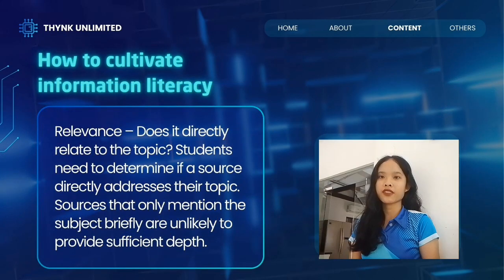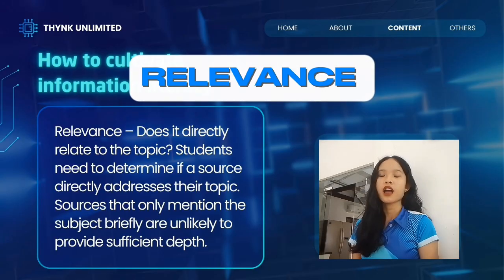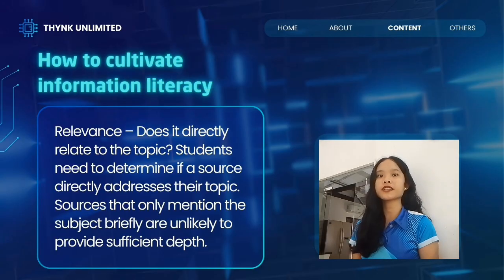The second one is the R for relevance. Is the information directly related to the topic? A strong source should clearly discuss the subject in depth. If the topic is only mentioned in passing, the source may lack sufficient detail to be useful.